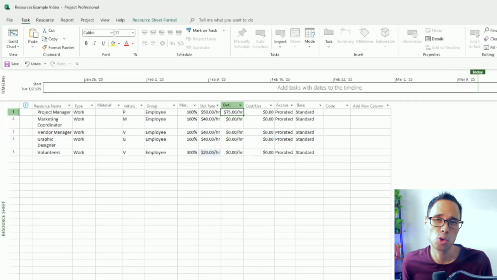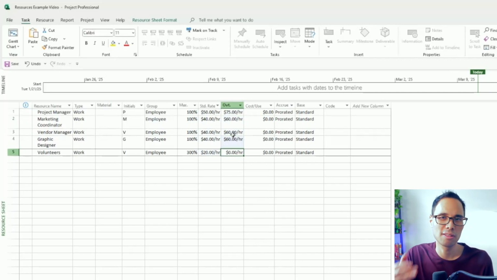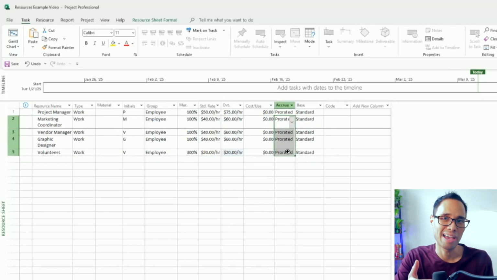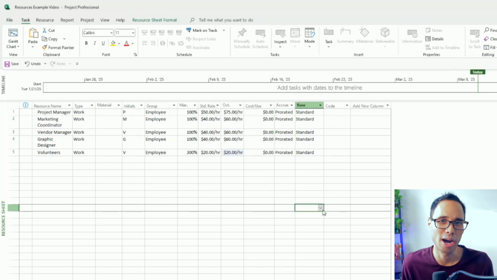In terms of overtime, let's say that the marketing coordinator, the vendor manager, and the graphic designer have overtime rates of $60 per hour. And the volunteers' overtime rate does not change from their standard rate, so we'll leave the standard rate the same in this column. And lastly, let's say that they're all being paid as prorated. So now we've added all the employees who are work resources assigned to our project.